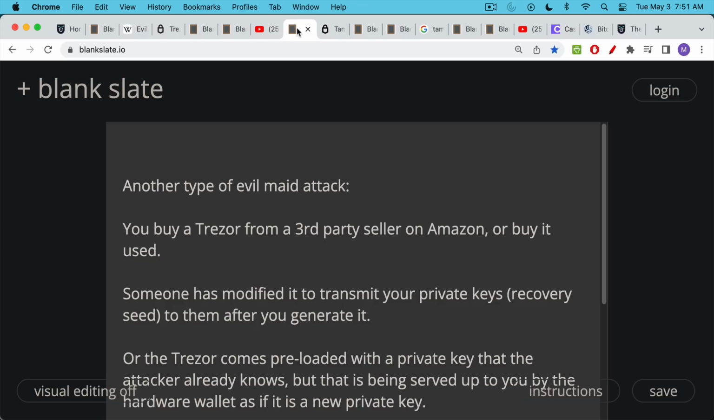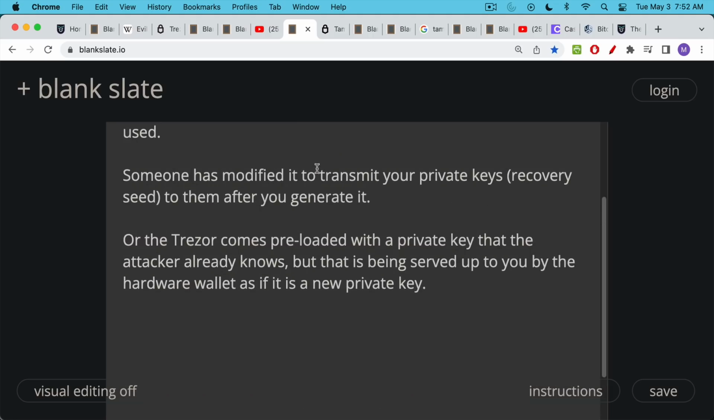People at Trezor cannot see it, for example. We know this because the code is open source. Anyone can read the Trezor firmware code and see what's going on. But if someone has modified the Trezor, it may either transmit your freshly generated private keys, or the Trezor might even come preloaded with a private key that the attacker already knows, but that the hardware wallet serves up to you as if it's a new private key. And so then all the person needs to do is watch the addresses associated with the XPub and see if any Bitcoin goes there.